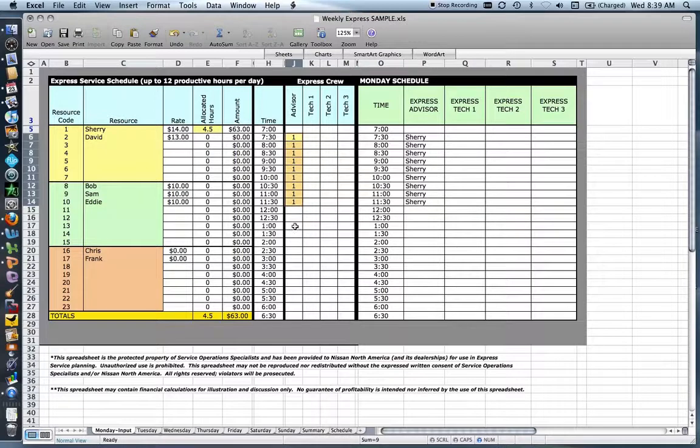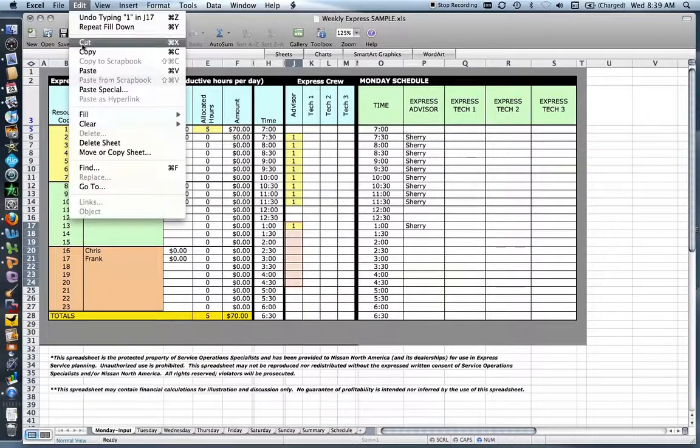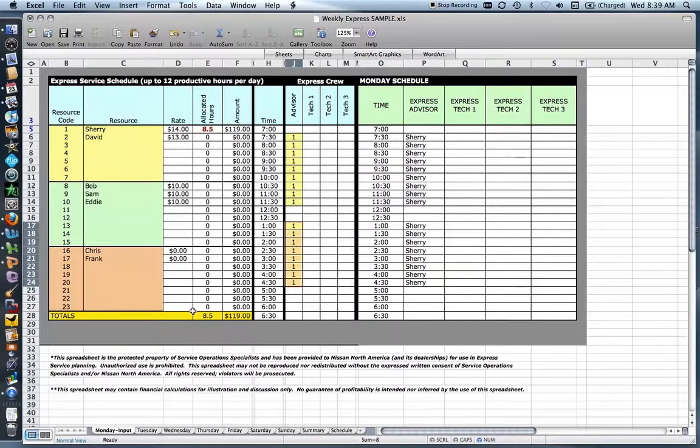If we do the same thing now beginning at 1 o'clock, we put a 1 there, and she's going to work until 5. We again fill down. Now we can see that Sherry's working 8.5 hours today. Her name has been filled in here, and we have her allocated hours. 8.5 times 14 is 119.